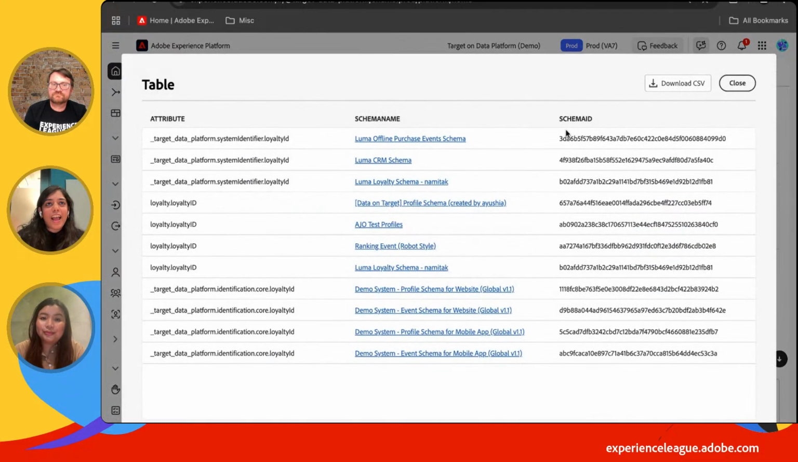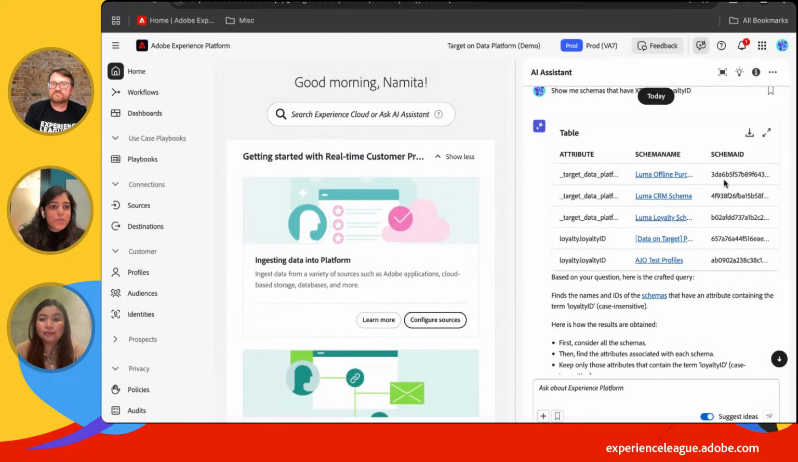And I see that I have a very tailored list of schemas. I see the attribute that's used in the schema. I have the schema ID if I want to dig further into it. So that's where the magic lies, right? I asked a question about schemas using a field and instantly got a response. So this is an example of an operational insights question where AI Assistant has access to the business objects in my sandbox. For example, schemas, data sets, and XDM attributes. It can actually run queries against those objects to get me the insights that I need.